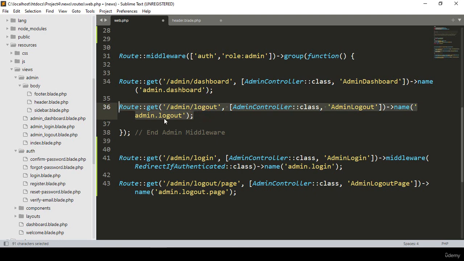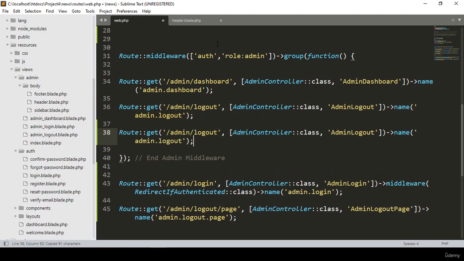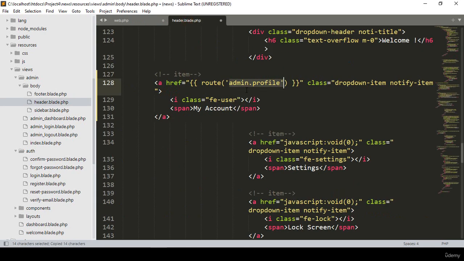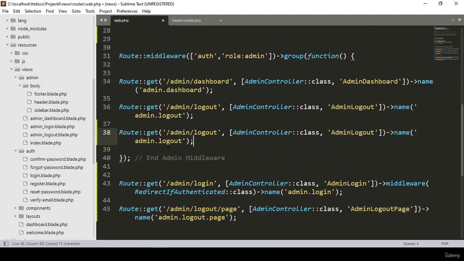First of all, I want to copy it and then paste it. Now I want to create our new route name. The route name will be admin profile. I simply copy it, and our name will be admin profile. Now in our admin controller, I want to create another new method, and I'll name it admin profile. So I want to create this method in our admin controller.